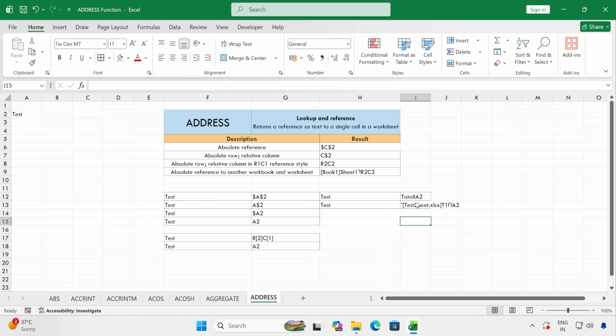Now it looks really great, because whenever you want to point to another worksheet or another Excel file, this gives the proper information about where exactly it's located, like the C drive, desktop or anything. Now hopefully all you guys have understood how to use the address function in Microsoft Excel.